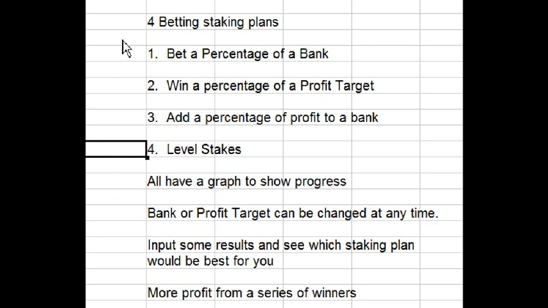Now, if you have a selection process, if you're following a staking plan, you may not be using the one that pays best, or you may not be using one that's the least risky if you hit a loser. So we'll have a look at these 4 staking plans, and you can maybe decide which one would be best for you.